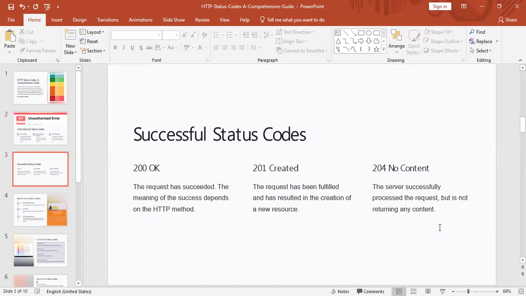Then next we will see the very common ones. Each request we send to our database or any get request, at that time if you see in Postman or any client, you will see the message 200 OK. 200 OK means the request has succeeded. The meaning of success depends on the HTTP method. Then created means a new resource is created in the database. No content means the server successfully processed the request but is not returning any content. Means we didn't get any content. In that case, it will send this HTTP status code 204.